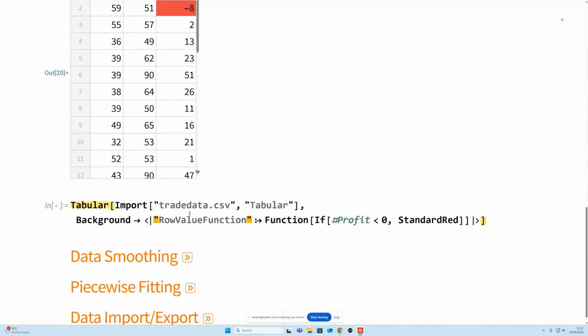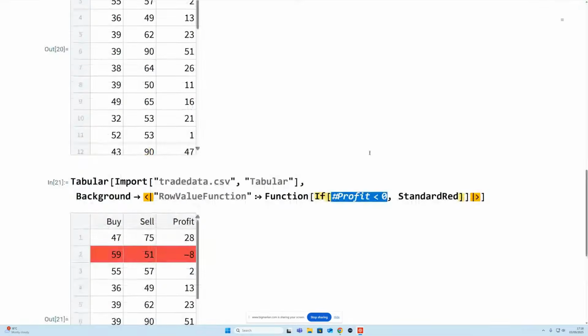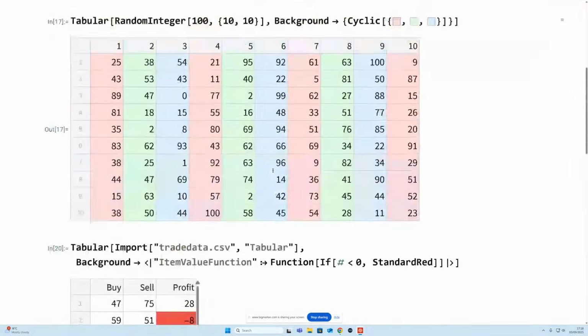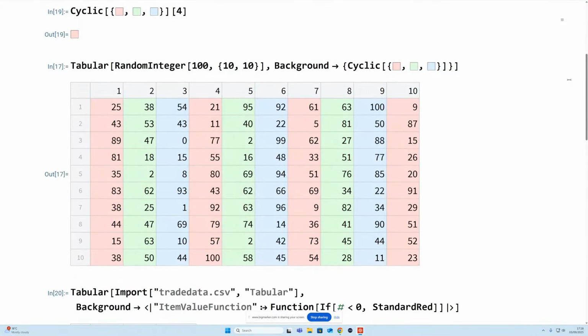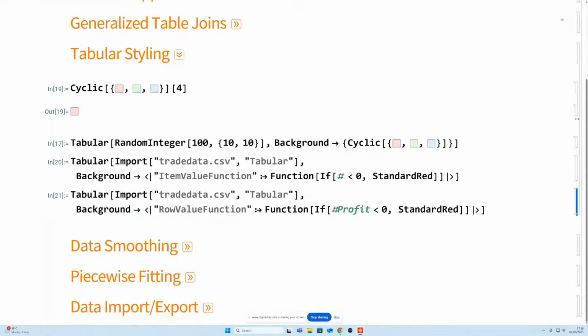And as you might guess, the row value function is the same kind of thing, but it works on a whole row at a time. So here I'm coloring the whole row if the profit key is less than 0. So the same essential condition, but I'm applying it to the whole row. So again, this can work on any styling: font size, backgrounds, font colors, the frame labeling. All of those kinds of things can be controlled either in a fixed, cyclic, or conditional way, making presentation easy and pretty now.